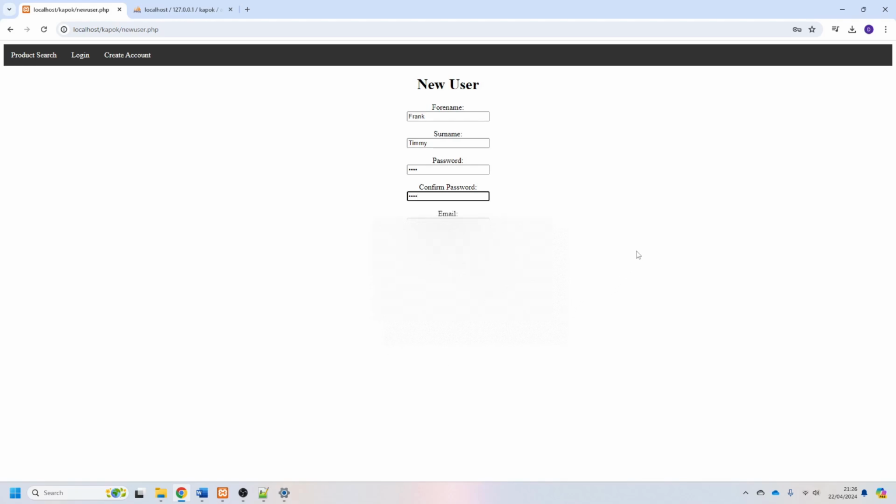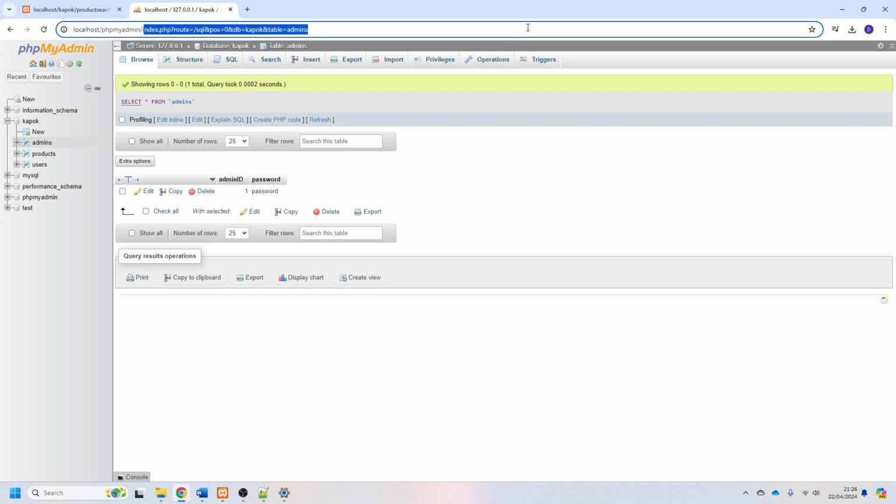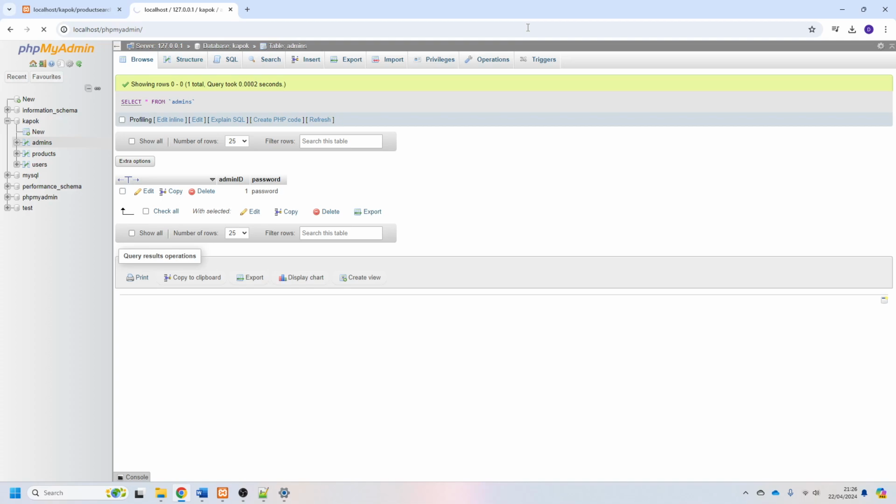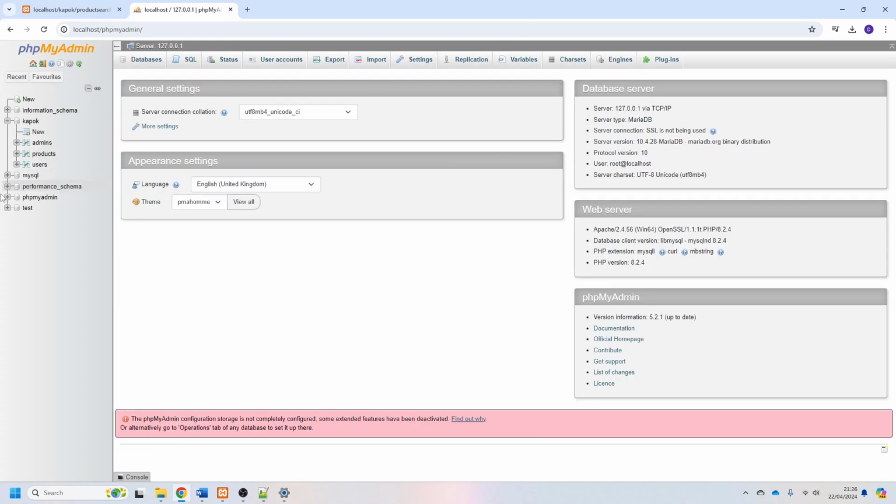And I'm just going to make a quick email nonsense. What can I go for? Email of ftimmy@gmail.com. If I submit that, I don't get any confirmations, but if I go into the database by going to localhost/phpmyadmin, obviously you get into your database. I've got a users table, a products table, and an admins table, which is redundant, but I don't want to delete it in case it breaks anything.